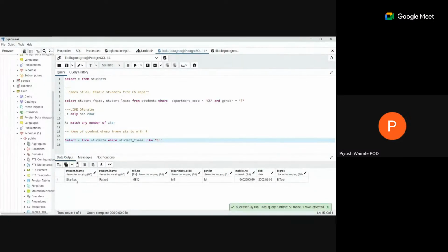Yes, Shankar is there, right? We can also use left and right for checking the first letter and the last letter. That's a different string operation, but yeah, we can do that, though we need to specify it differently. But yeah, so this is about the like operator.